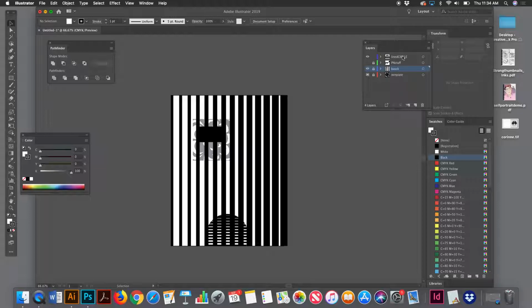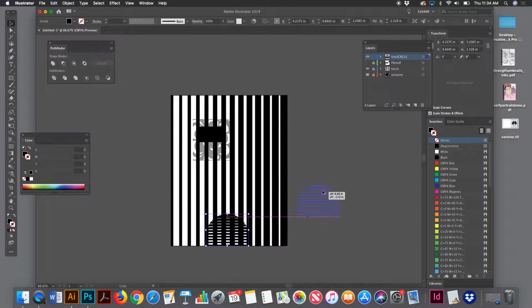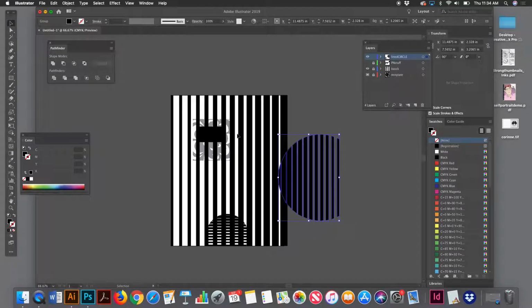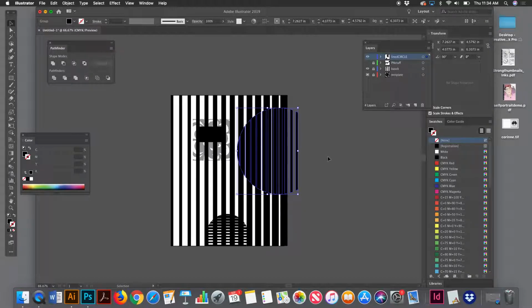So now I've got these two layers. I've got my lined circle here. I've got this stuff here. So I'm going to go ahead and grab this lined circle, move it off to the side, rotate it around, make it bigger, and line this up with my page here. Do something kind of like that. And then at the same time, that's not at all what I want it to look like.